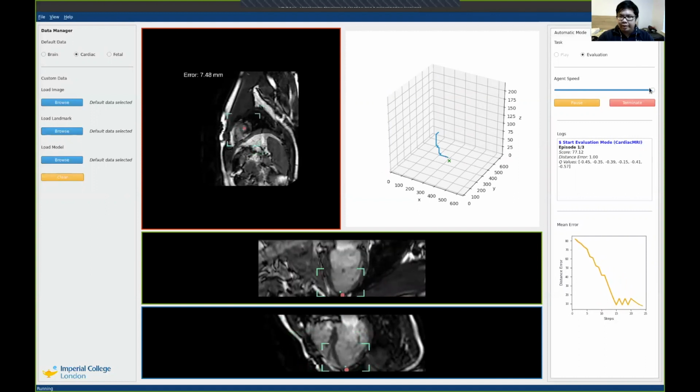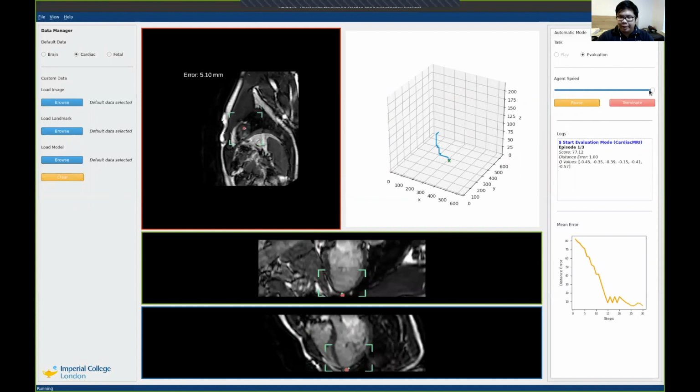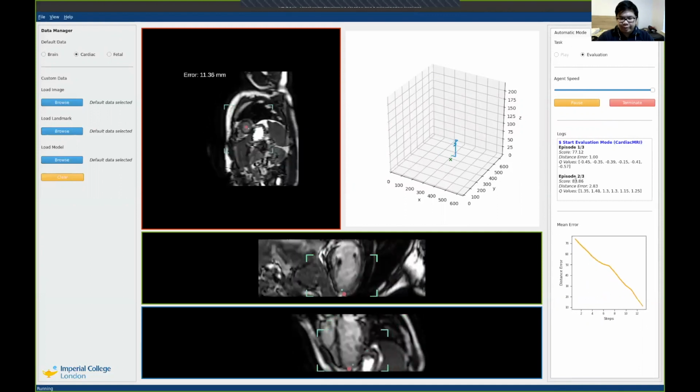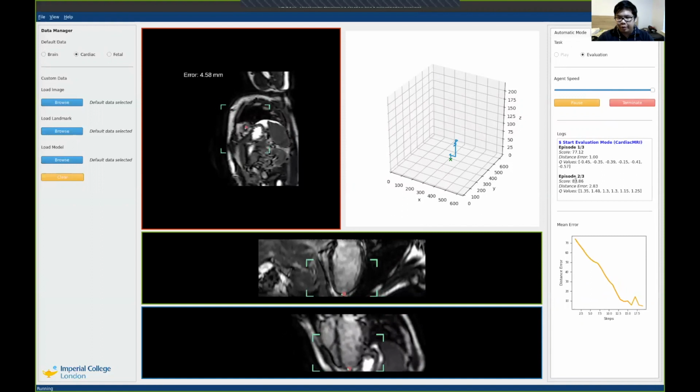The user can change simulation speed by sliding the speed slider. Sliding to the left will decrease the speed. Sliding to the right will increase the speed. At the end of each episode, an assessment message is printed to the terminal log, as seen here.